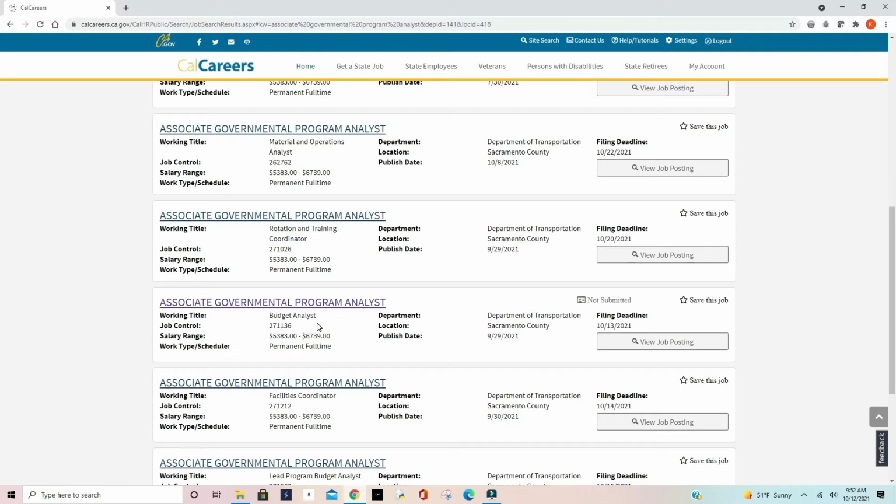You might notice that the filing deadline on this is tomorrow, October the 13th. So that's why I'm going to apply for it today. I don't want to wait till the last minute. So the first step is, after you've done the search and found the job, probably already done some of this, but I'm going to click on that link. It's a live link right to that job.